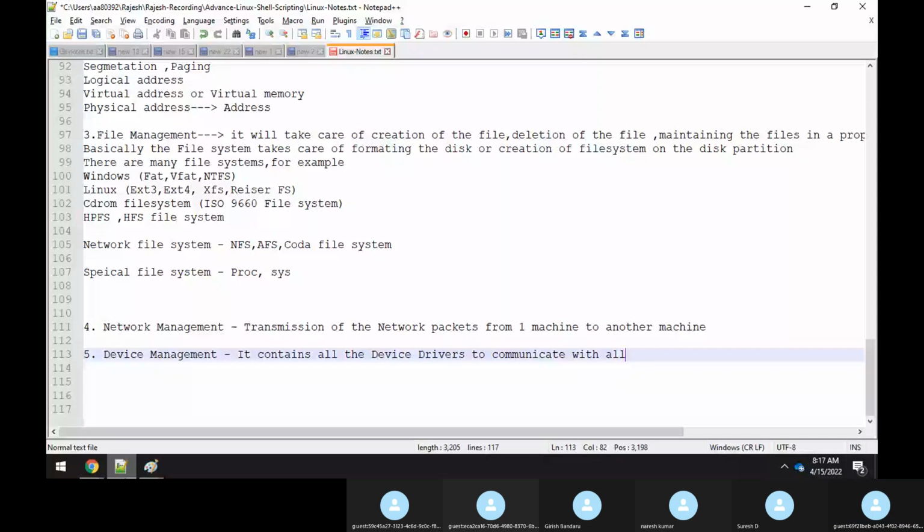So basically what happens, right? This device driver model contains all the device drivers for the hardware. What is a device driver, sir? It is like a software actually.